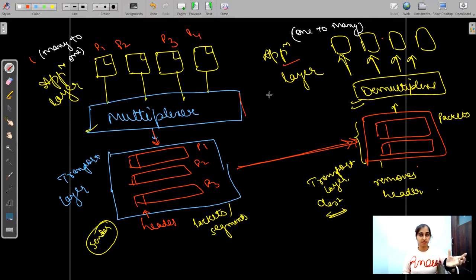So the multiplexer accepts messages from different processes, converts them into packets, adds the transport layer header, encapsulates, and sends those to the destination end. At the destination end, decapsulation happens, and it acts as a demultiplexer. It sends those packets to different processes. So this is the fourth service that a transport layer provides. It acts as a multiplexer as well as a demultiplexer.